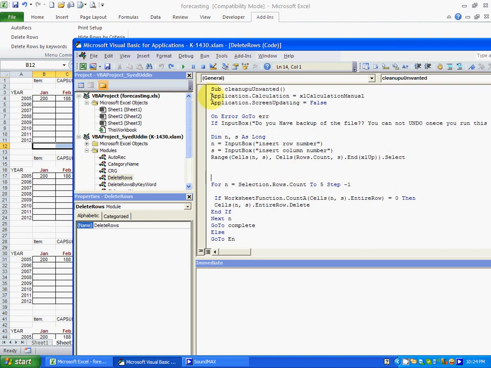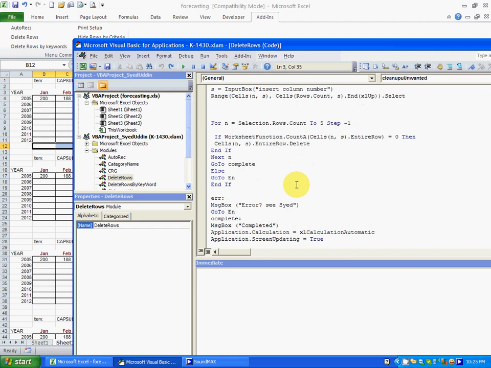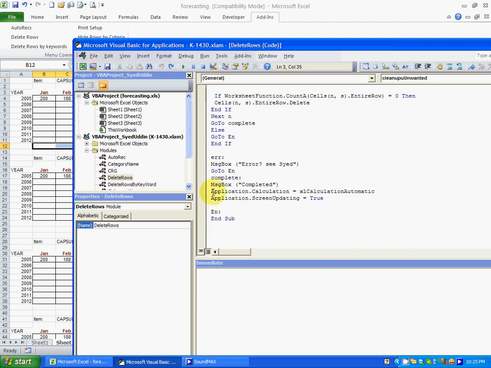You notice that I have used these two functions. They will speed up your process, because they make the Excel calculation manual and the application's screen updating will be stopped. As a result of that, it will be very fast, but at the end of the sub procedure, I have made them automatic and True again. So these are optional.